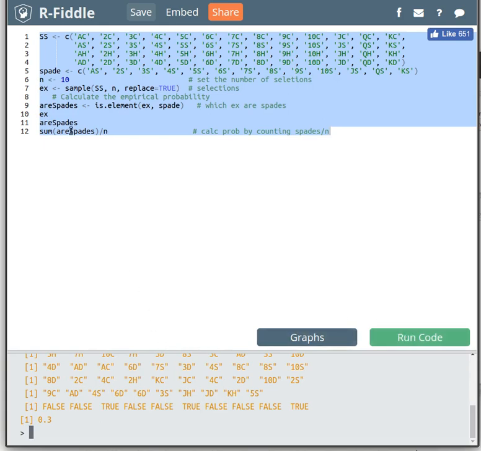See, there we are. We ran the code. We looked to see what EX is. Notice that EX is nine of clubs, ace of diamonds, four of spades, and so on. And notice that that's false. False, true, because we got a four of spades. False, true, because we got a three of spades. False, and then finally true at the end.